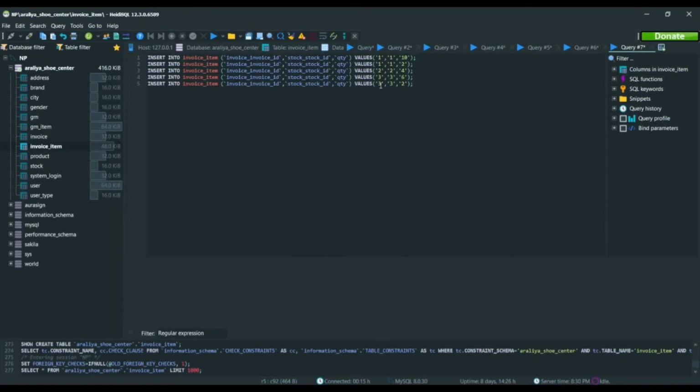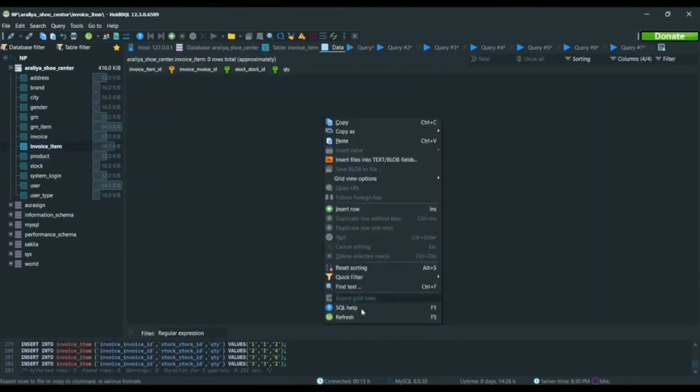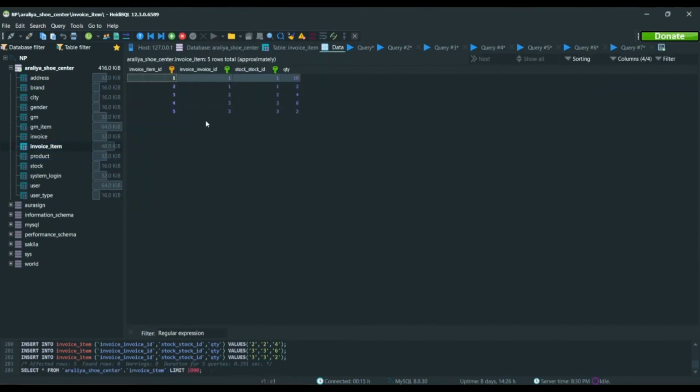Now let's run the query and check the output. And alright, our data has been successfully entered within our table. Once we reload the table, we can see the data.